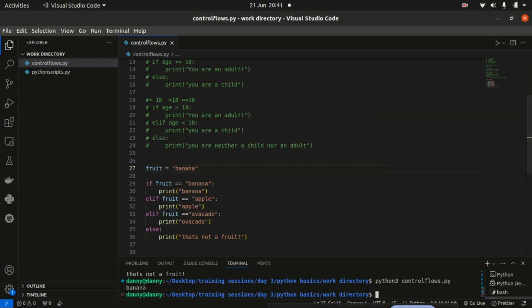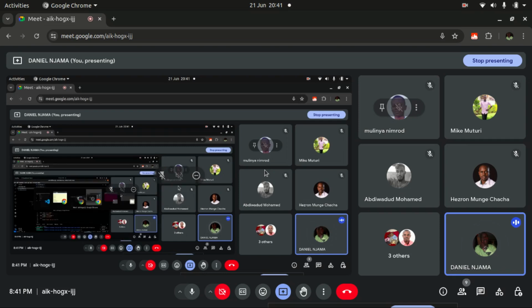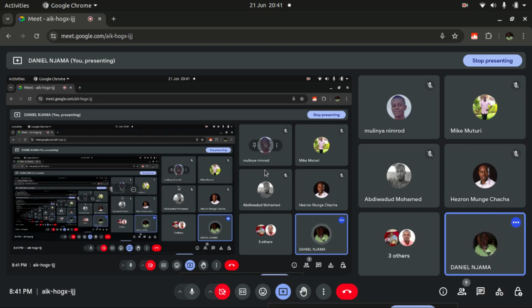All right, so basically that's all I wanted us to check on control flows, unless anyone has a question on the use of if, elif, and else. So for you to be able to use elif and else, you need to start with if. That is the beginning of the two. Otherwise, you can't just start your statement with elif. You need to be checking it against something you have initiated using if. All right, I hope it's clear.